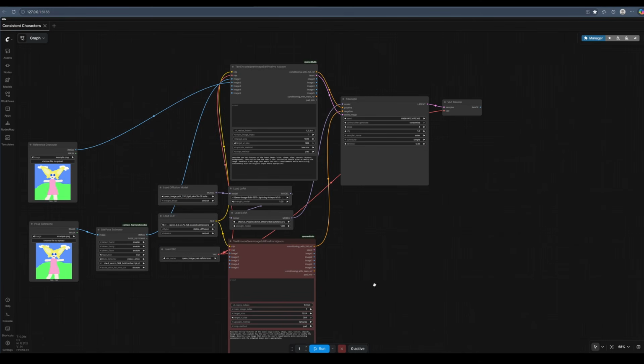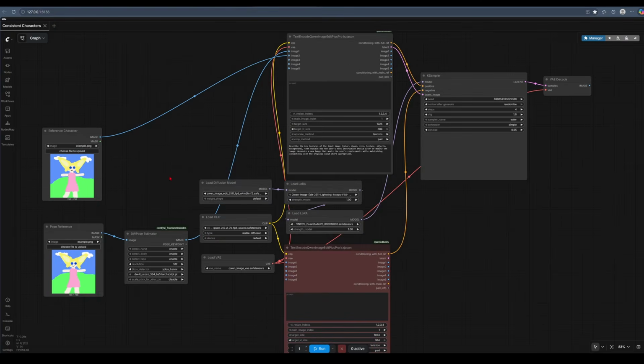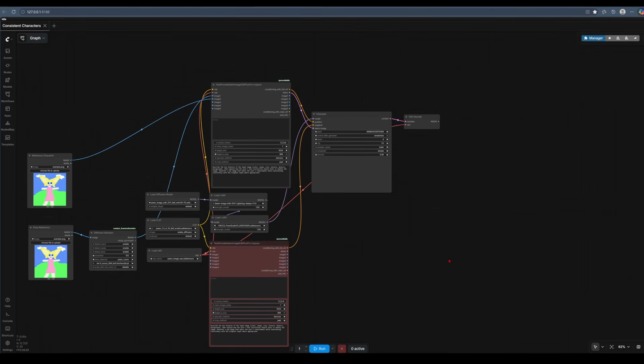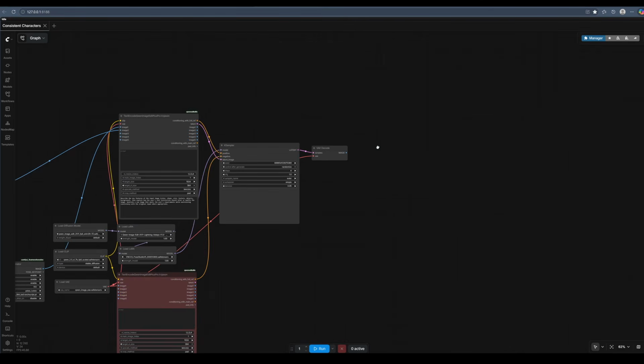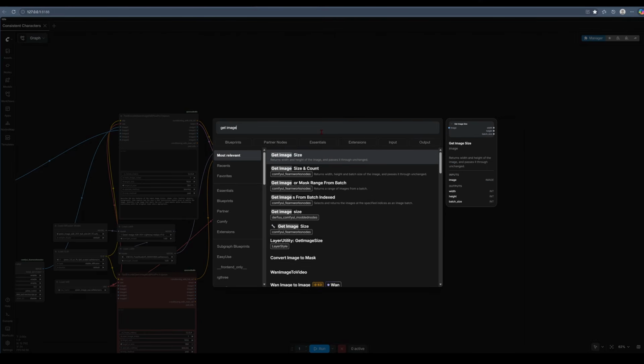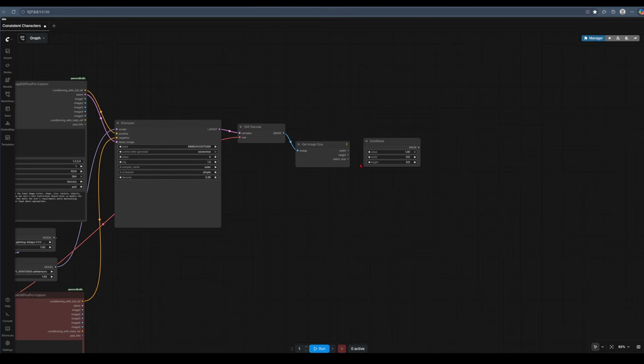Now that our image is generated and the pose transfer is complete, the VAE decode node has decoded it back into a normal picture. To ensure perfect character consistency, we are going to take the face from our original reference character and apply it directly onto this newly generated image. The new nodes are going to expect both an image and a mask, but our VAE decode only outputs an image. So we need to add Get Image Size and Solid Mask. Now, just connect the width output from the Get Image Size node into the width input of the Solid Mask. Do the exact same thing for the height.